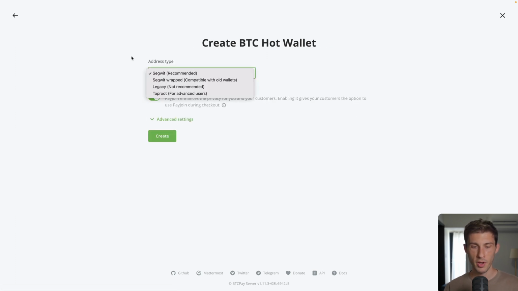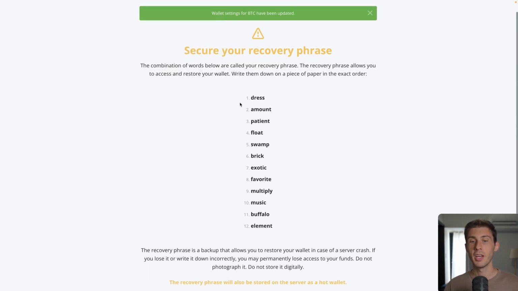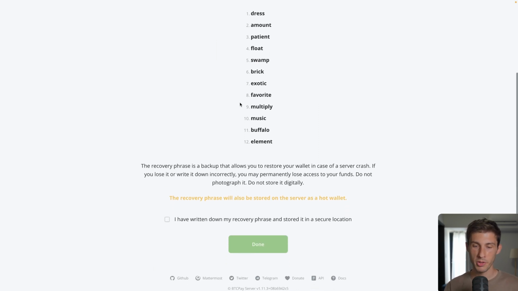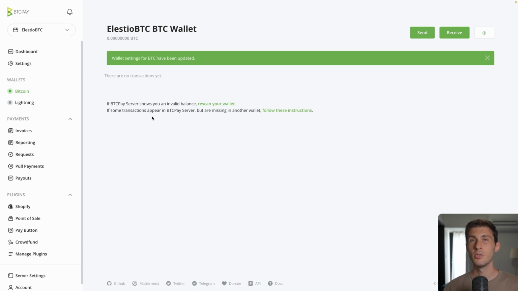Then we can choose the address type. We will keep the default settings and hit create. If you are familiar with wallets and cryptos in general, you will be familiar with this. It's your recovery phrase to secure your private keys. I highly recommend you store it offline and maybe keep the first 6 words somewhere and the last 6 elsewhere. When you confirm that you have done it, which is false for me right now, click here and hit done. Now it's done, you're ready to receive Bitcoin into your BTCPay server.